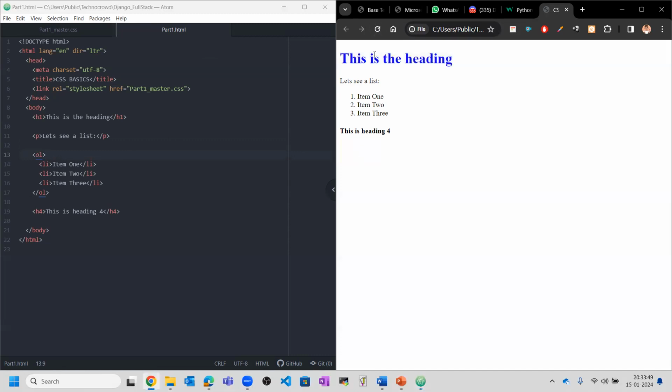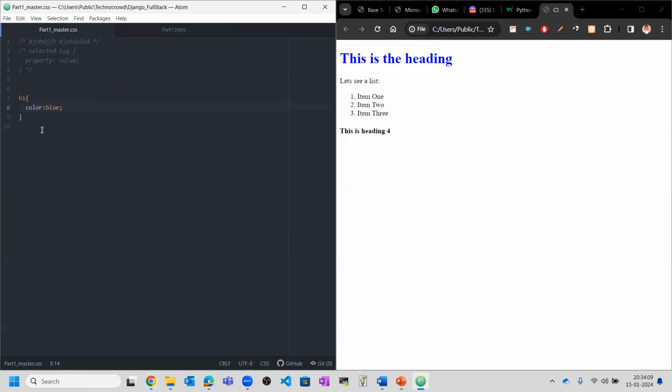Here you can see the magic of CSS. We are able to convert the text into blue. So this is the basic CSS part. And I want to show you how to apply the color in a list also. So I can show you how to apply the color of a list also.